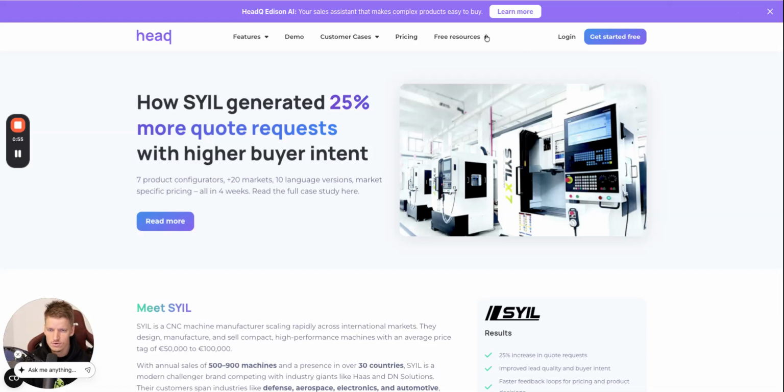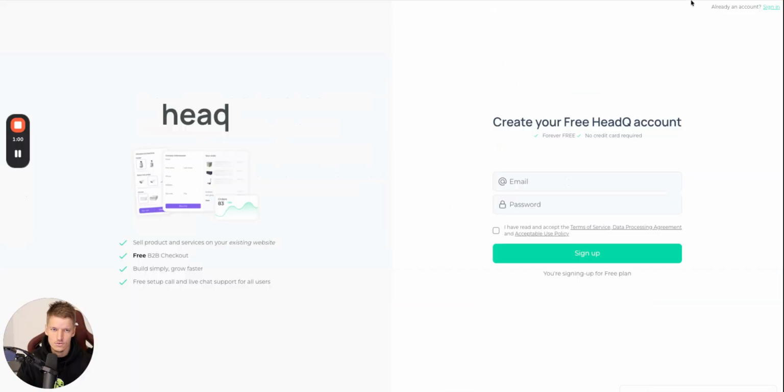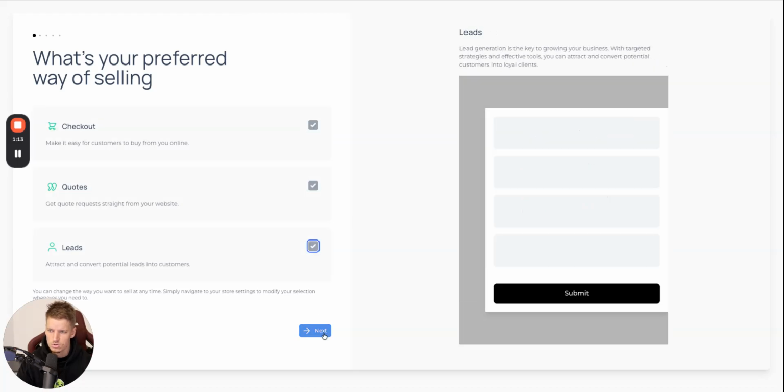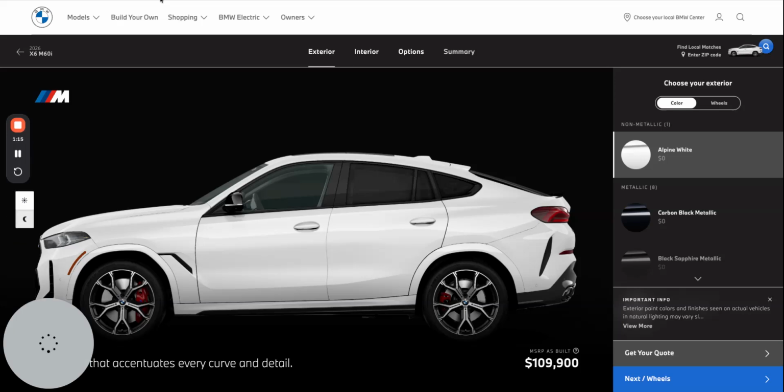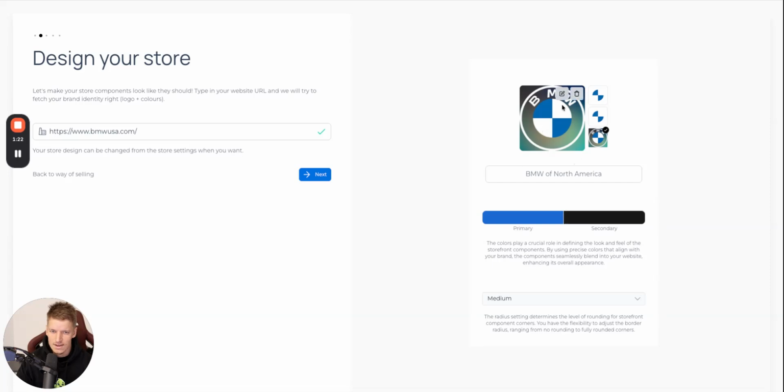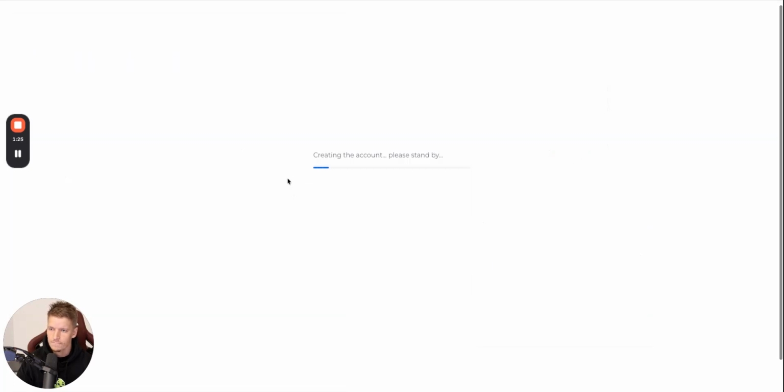So when you go to headq.io, in the right side corner, you can click Get Started for free. You can use the free version to do some building on your own. Then let's sign up from here. And then it will ask what different sales models we want to have. And then it will ask our URL. Let's take the BMW USA. And it will automatically find the logos, colors, all of that. And then the account is created like this.